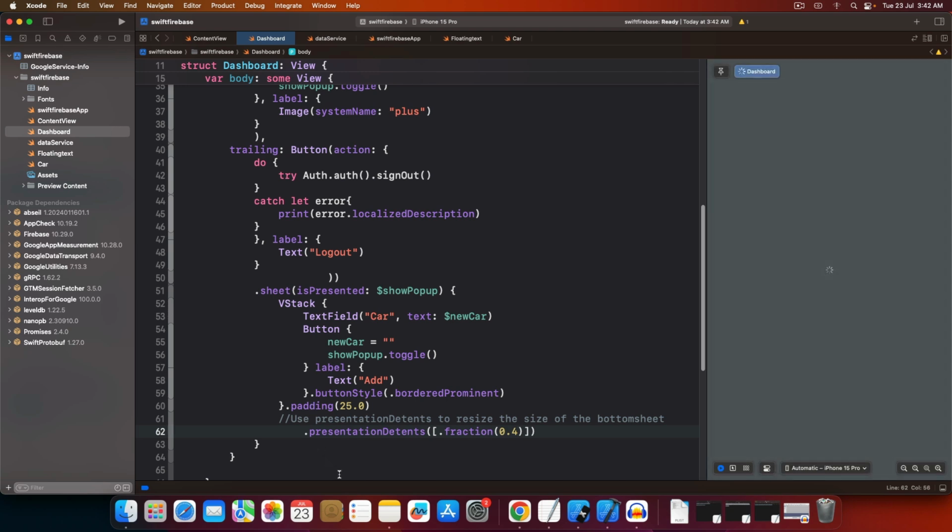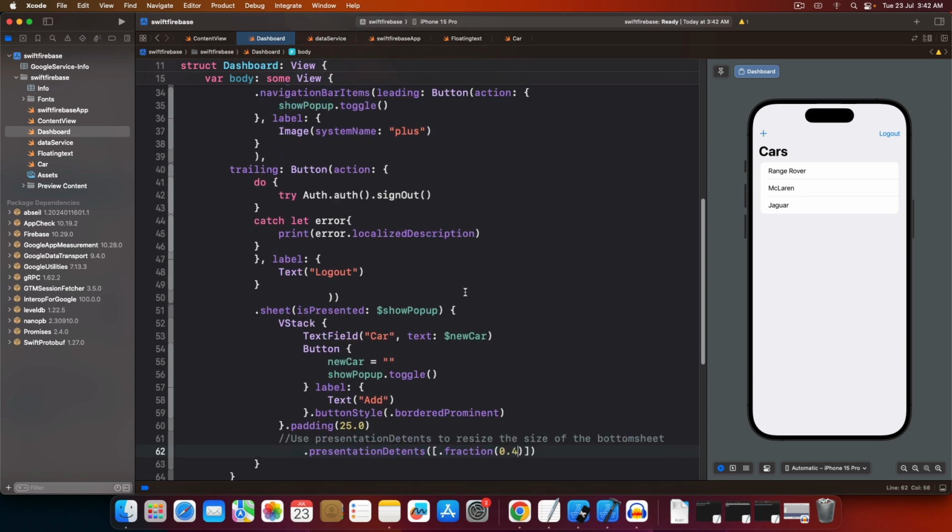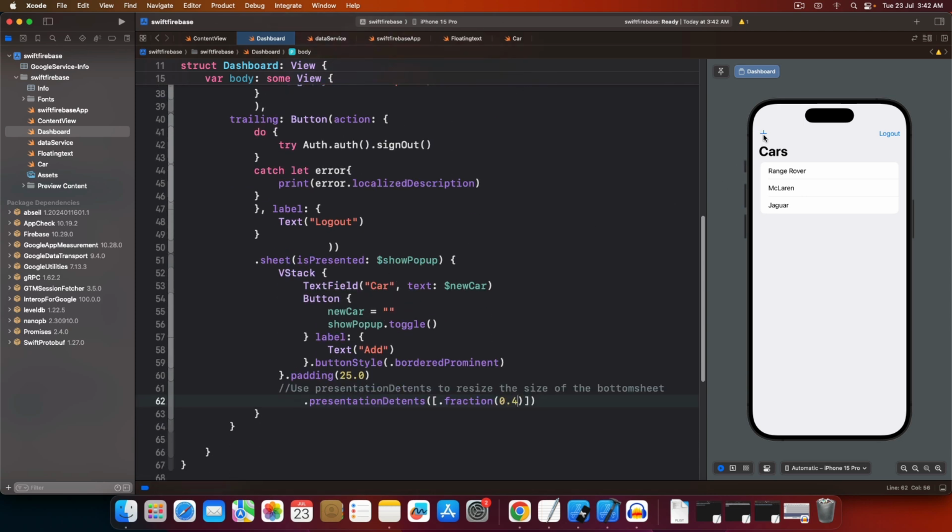This presentation details is amazing, guys, really amazing. Yeah, now you can see the two buttons there. If I tap on this, it should immediately toggle this, which means that the sheet should be presented. Let's try tapping on that. Yeah, now you can see that we have a text field and an add button, tapping on which it should trigger a function inside our data service that should do the adding of the document inside Firestore, right? Let's go ahead and hook that up as well.